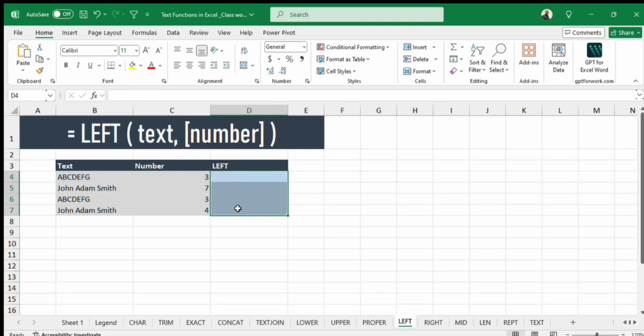Now left is basically a function we use to cut out whatever you need. For example, you need a specific text from the sentence. You want to extract a specific text from the sentence from the left hand side. That is when you use the function left, and this function takes two arguments, that is the text and the number of text you want to cut out from. So let us run it quickly and see.